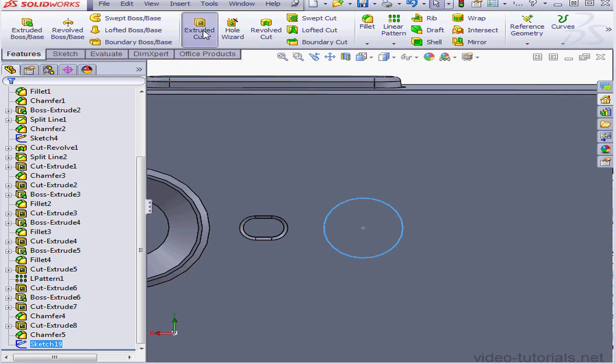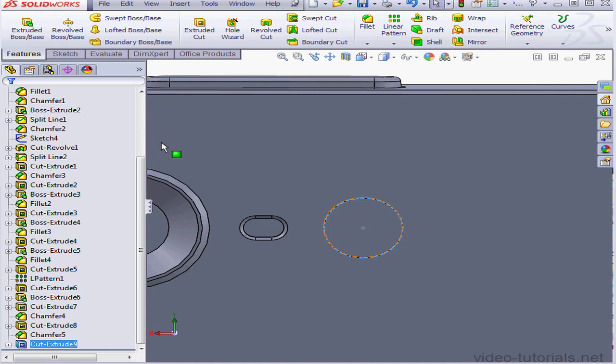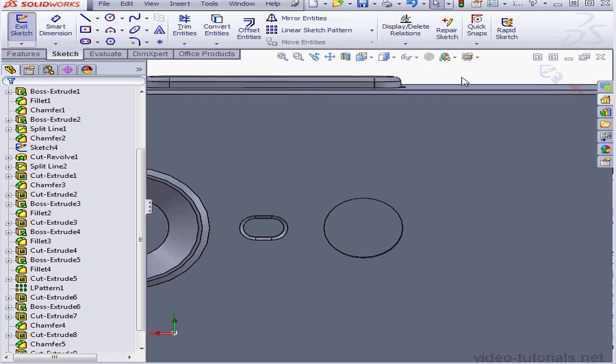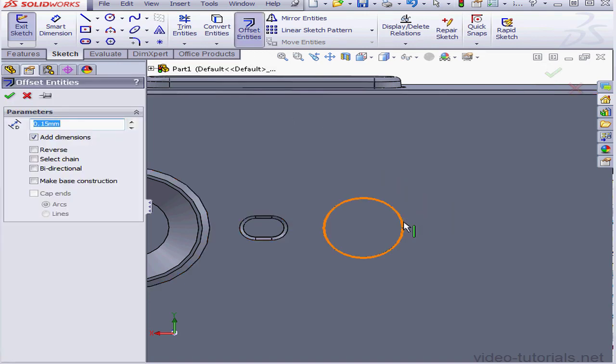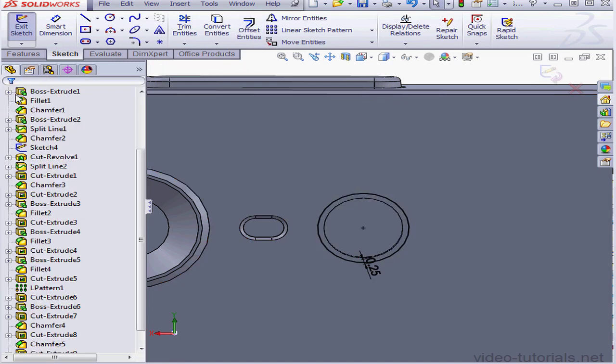Activate the Extruded Cut command. The depth will be 0.75 millimeters. OK. And let's insert one more sketch. Right-click, New Sketch, deselect everything, offset entities, and select our circle. The offset distance, 0.25 millimeters, tab to register, accept the offset.